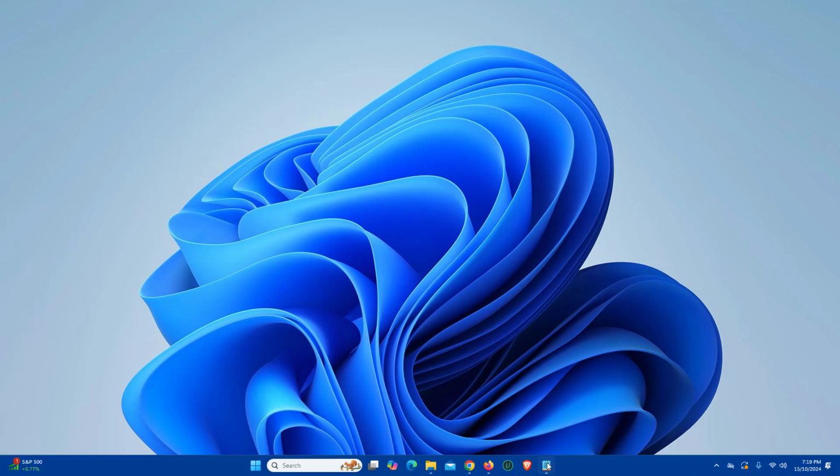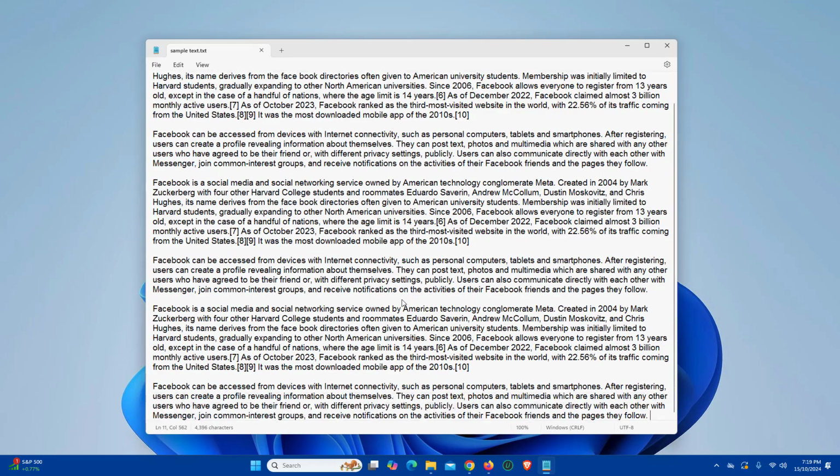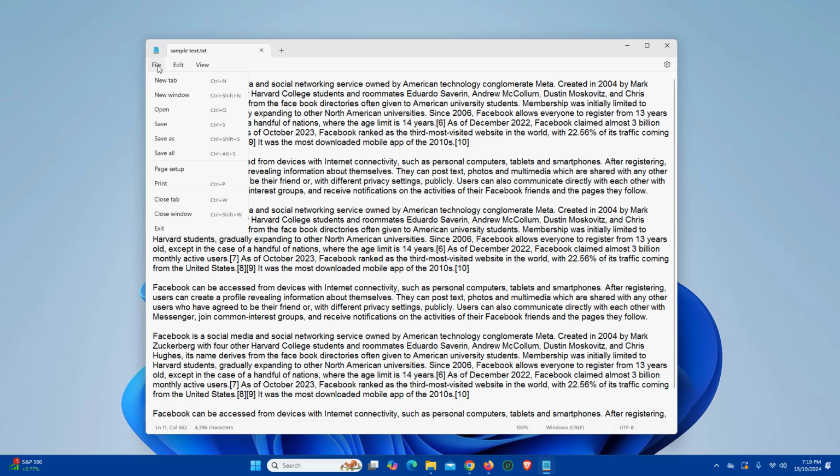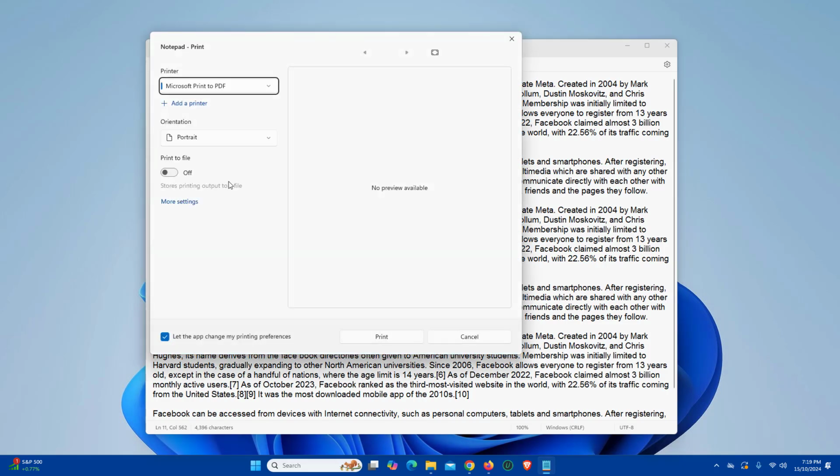First, open the Notepad or TXT file that you wish to convert to PDF. Now to convert to PDF, click the File option on the top menu. Now click Print. In the Print dialog box, in the Printer option, keep the option as Microsoft Print to PDF.